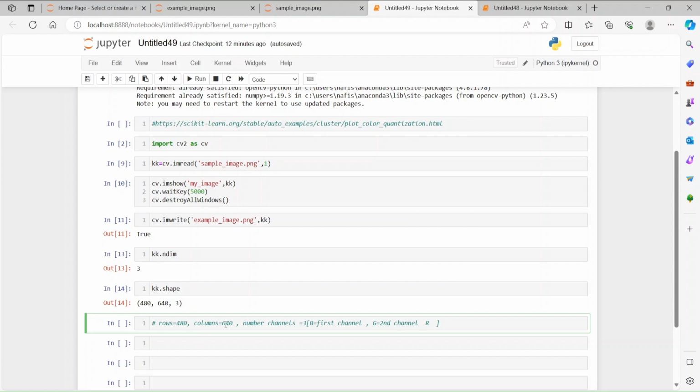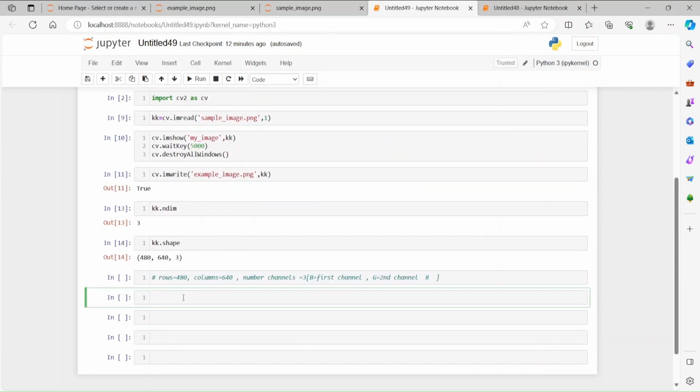There are a lot of other things, we'll come to that later. But if we put kk.shape in this example, we can see the number of rows, number of columns, and number of channels. There is sometimes another component called transparency, and in that case it's going to be 4-dimensional. This image is 3-dimensional. So what are the other things?